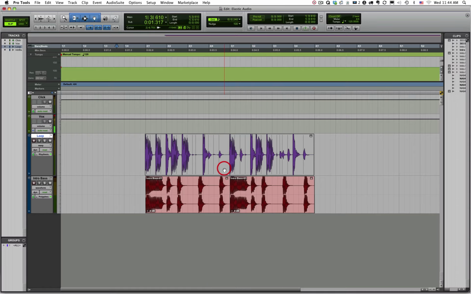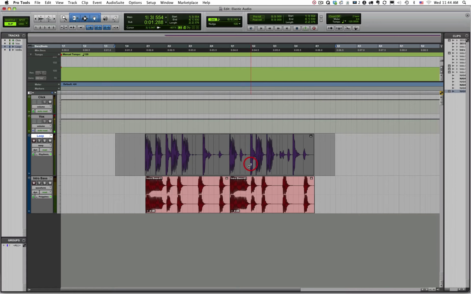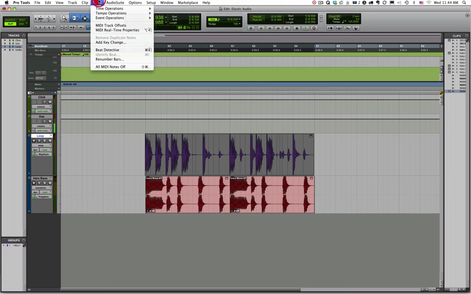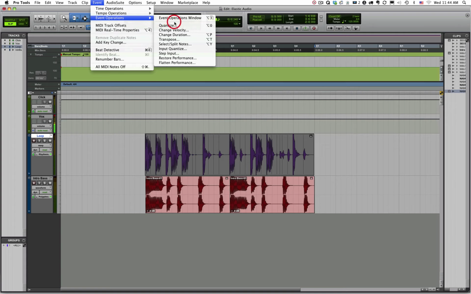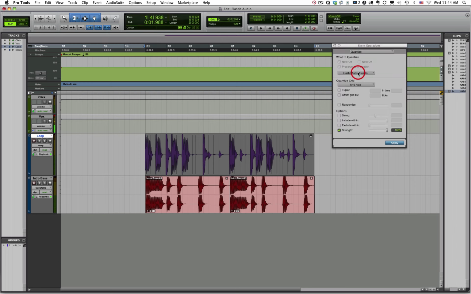You can also quantize the audio by using warp markers. So you could select the audio or the clip that you want to quantize, and then go to Event, Operations, Quantize, and you could select the quantize grid value that you want, in this case 16th notes. You could also quantize it either to 100% or to a lesser percent if you still want to maintain some of the original feel, and then you could hit Apply.